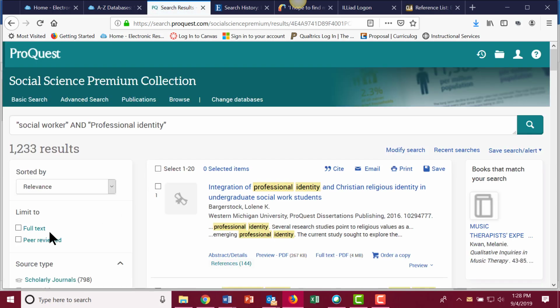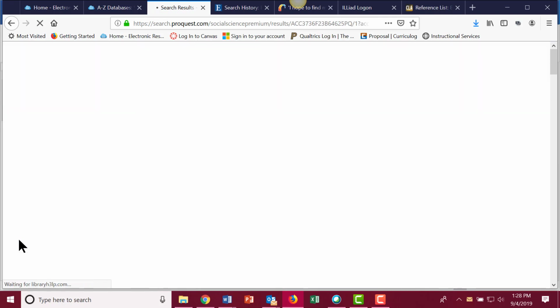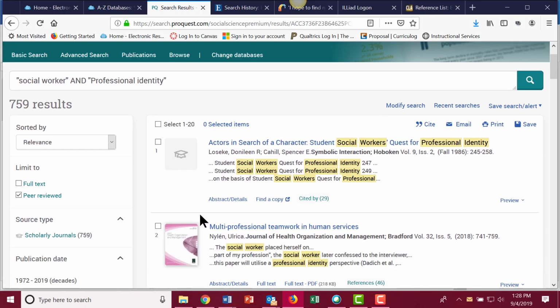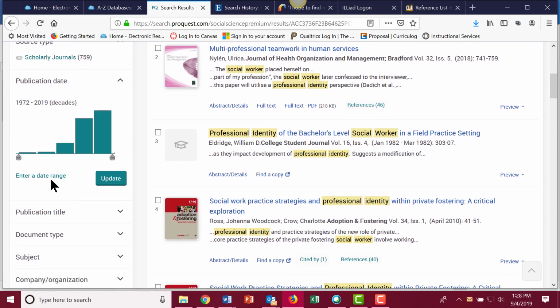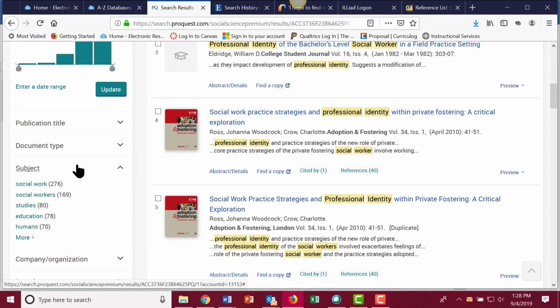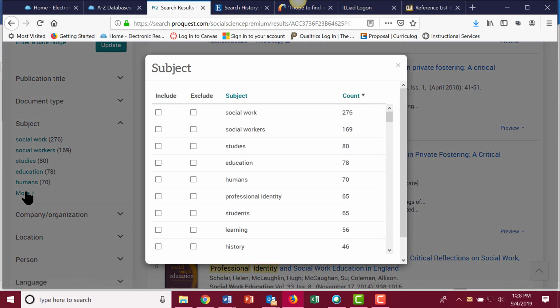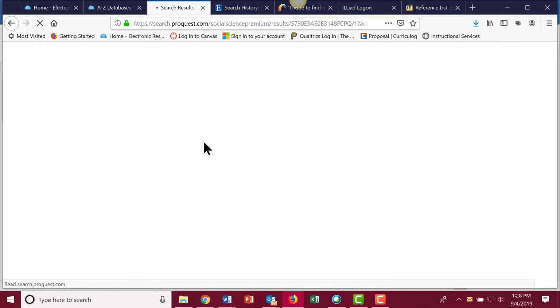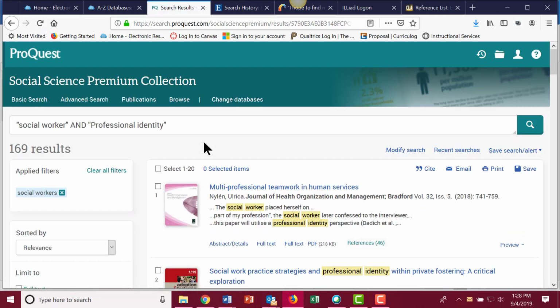See, I get results. I can limit to peer reviewed. I can change my date ranges. Here's my subjects. I can click here. You'll see more of them in this database. If you click more, it will tell you what to include or exclude. Let's say I'm just looking at social workers. Click that, click enter. I'm down to 169. Notice in my results the term is highlighted.